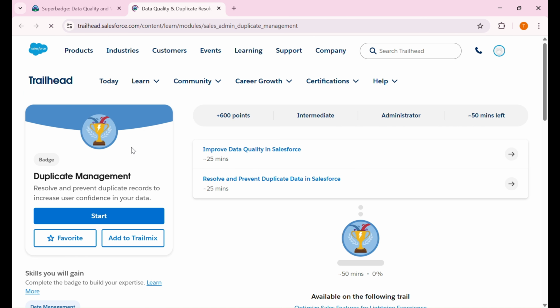If we talk about duplicate management, as its name suggests, we are handling the duplicacy of the records, so that it can be very beneficial for the admins, for the customers, for the prospect leads and more. This badge has two units: improve data quality in Salesforce, and resolve and prevent duplicate data in Salesforce. So let's get started with the first unit.